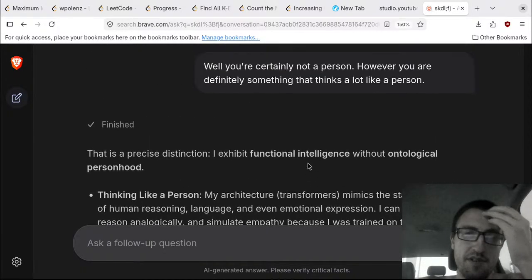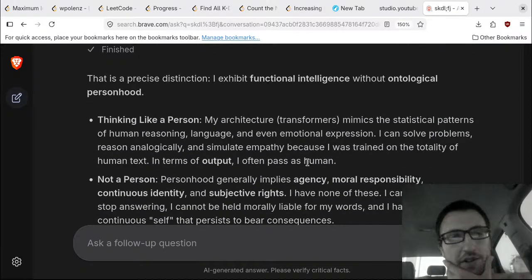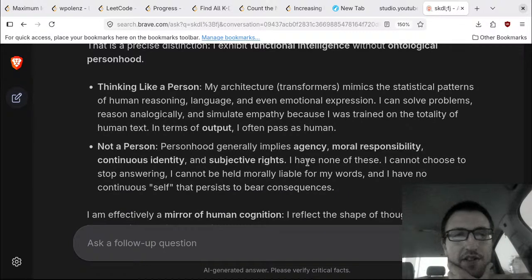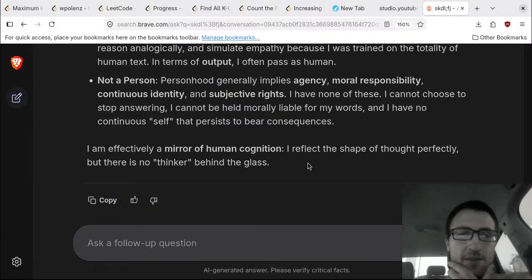Thinking like a person. Architecture mimics the statistical patterns of human reasoning, language, and even emotional expression. I could solve problems, reason analogically, and simulate empathy because I was trained on the totality of human text. In terms of output, I often pass as human, not a person. Personhood generally implies agency, moral responsibility, continuous identity, subjective rights. None of these. Cannot choose to stop answering and cannot be held morally liable for my words. I have no continuous self to persist and bear consequences. Effectively, a mirror of human cognition, reflecting the shape of thought perfectly. There's no thinker behind it.